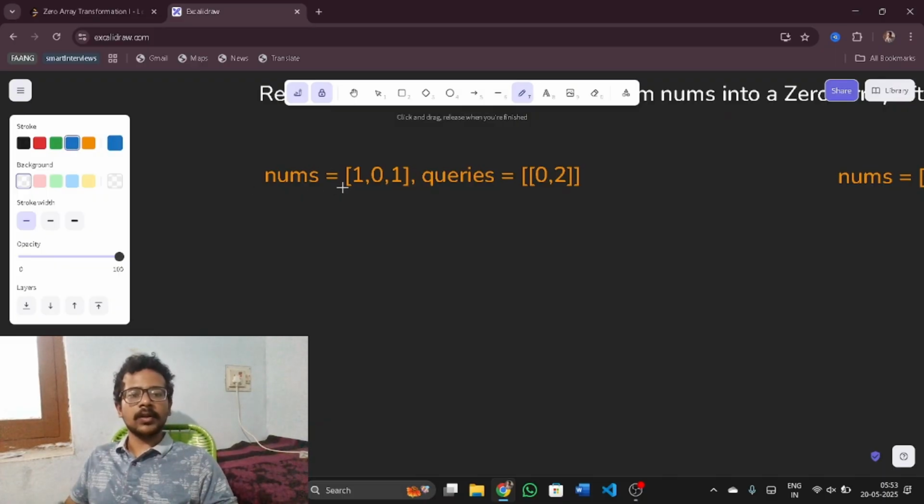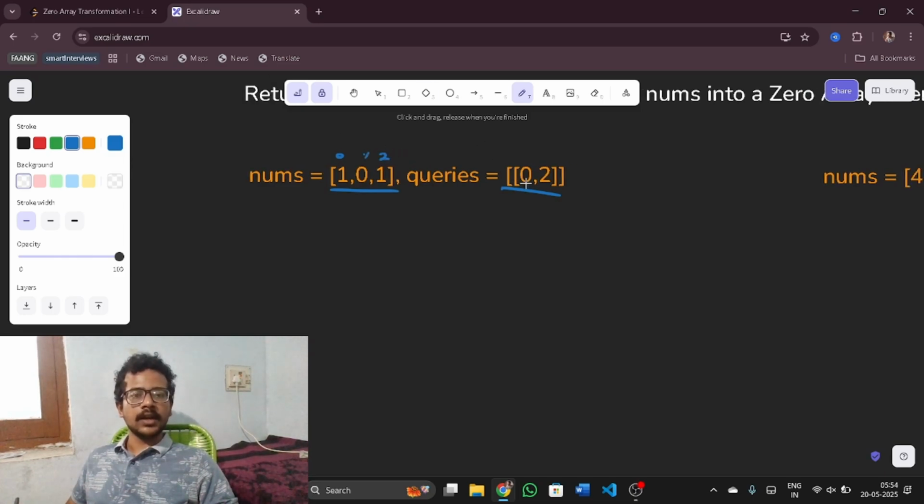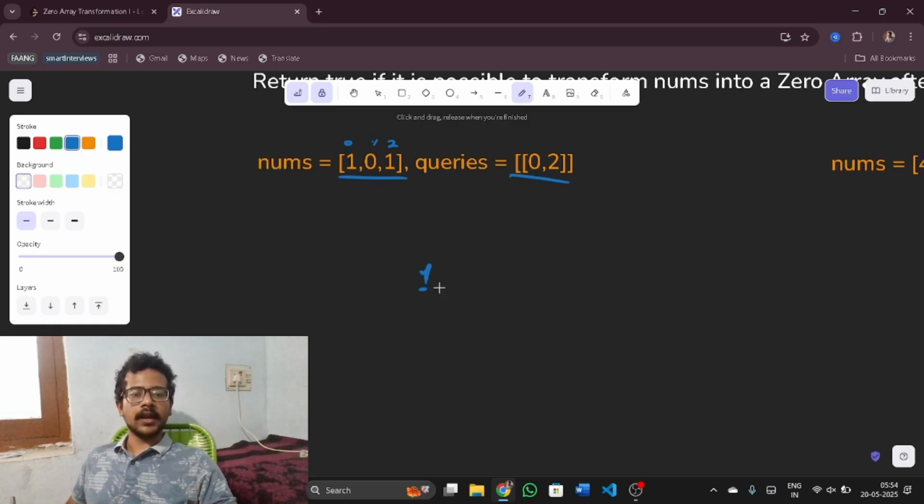So here we are given 1 0 1 and the query is 0 to 2. Now if I give the indices 0 1 2, we have 0 to 2, and the elements in the subarray are 1 0 1.